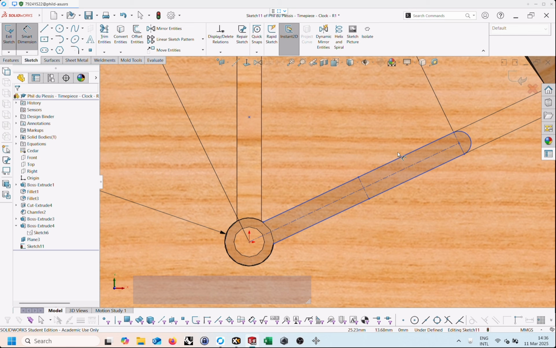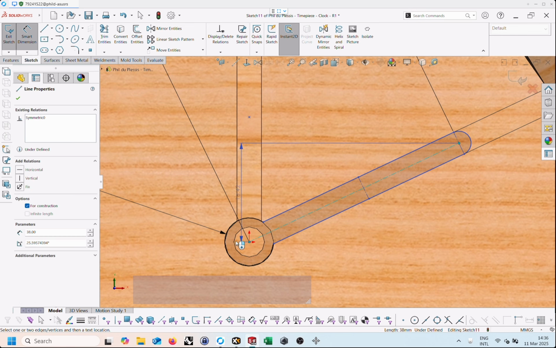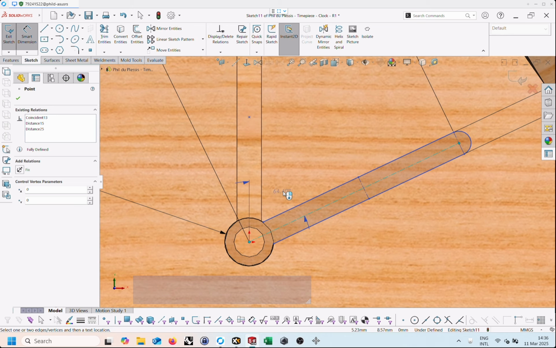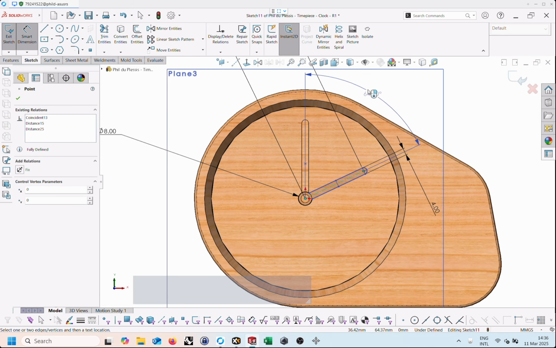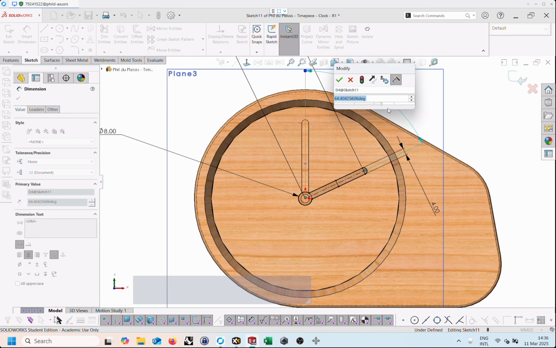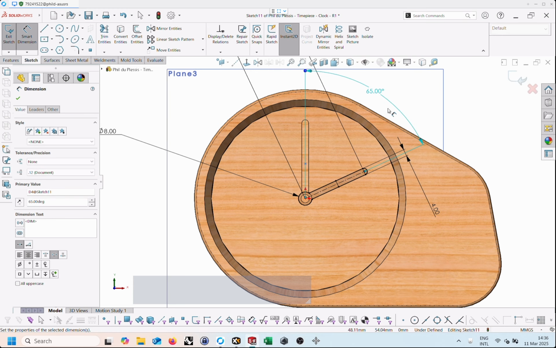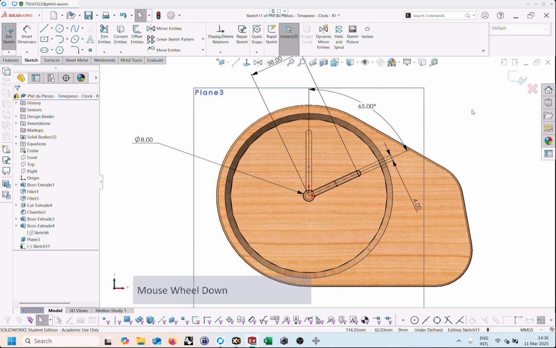So let's just do that again. Let's click on that line and click on this one, and I'm going to select the upright quadrant, just drag this out so I can see what I'm doing, and I'm going to say give me 65 degrees. There we go. So fully defined and now fully controllable.